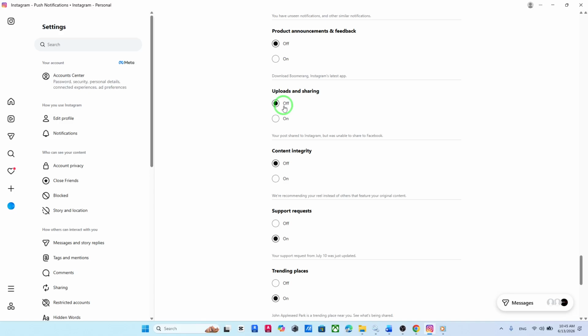That's it. The change is saved automatically, so you don't need to confirm anything else. Now you can use Instagram without constant interruptions, making your experience much more focused and less distracting. If you ever want to turn the notifications back on, just follow the same steps and choose a different option. Give it a try and enjoy a quieter feed.